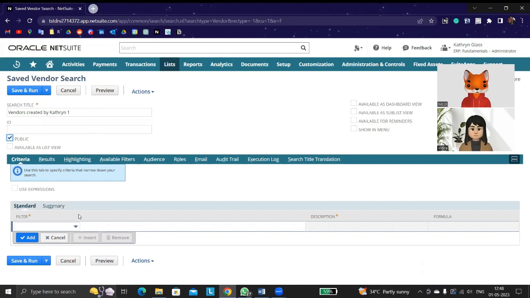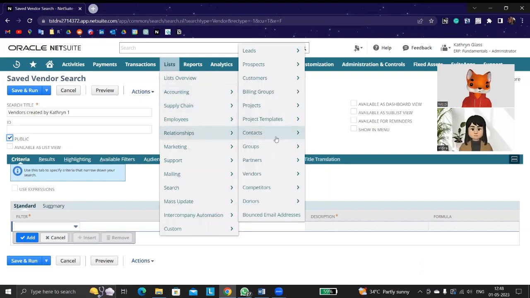Going back to your requirement, you want to see the list of vendors created by Catherine, one user. In every record or every transaction, there will be one subtab called System Information, right? You know about that. Yeah, can you go and show it to the viewers if you're okay with that? Sure. I'll open a vendor.